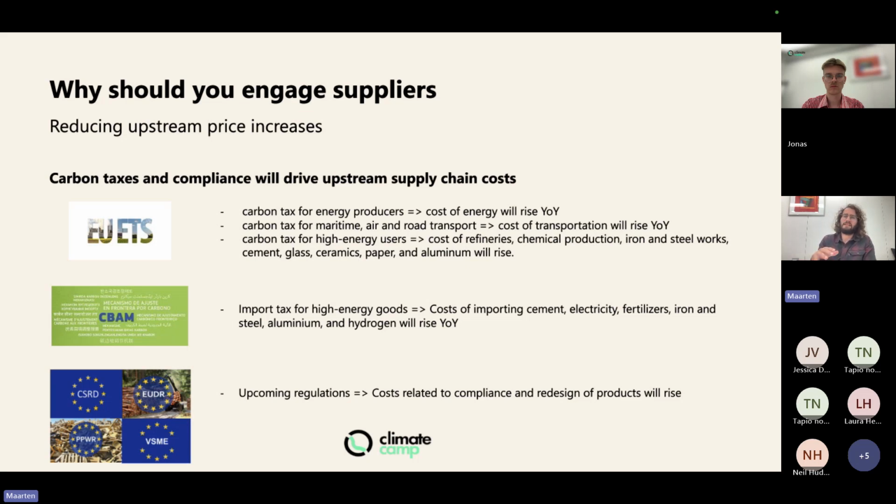Then we also have CBAM, which will start in a year or two, if I'm not mistaken, where they will levy an import tax for high energy goods. So when you import cement, electricity, fertilizers, iron and steel, and aluminum, and so on, you will have to pay a price premium. Simple, it's like the tariffs from Trump. It's to incentivize you not to source this from outside of the EU, because it will be more expensive to create this in the EU because of these energy taxes or carbon taxes. So to level the playing field, the EU will levy these import taxes to make sure that you source locally and not just circumvent carbon taxes by sourcing it from Africa or South America.